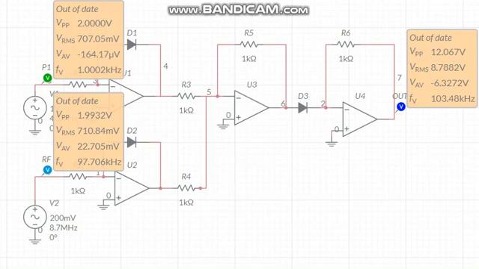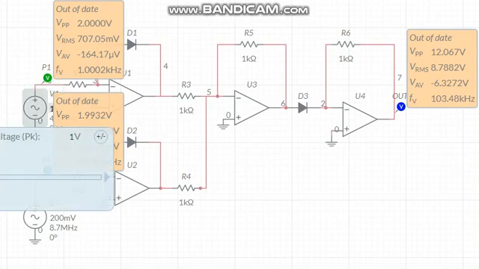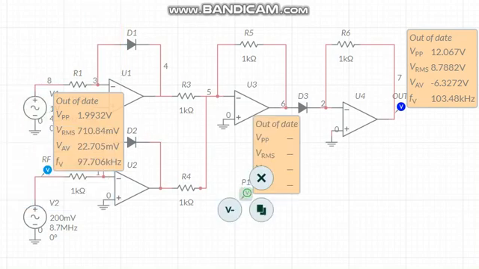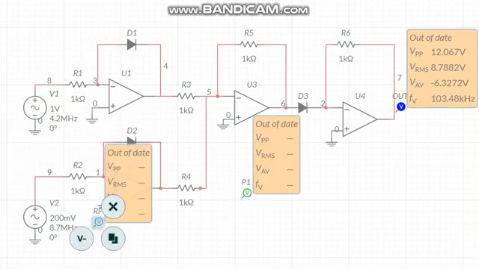Now we have to vary that portion. 200 millivolt and 8.7 megahertz will be the same. The frequency of that particular circuitry, that means the P1 region, 4.2 megahertz, will be the same and will not change in that section. So let us start.